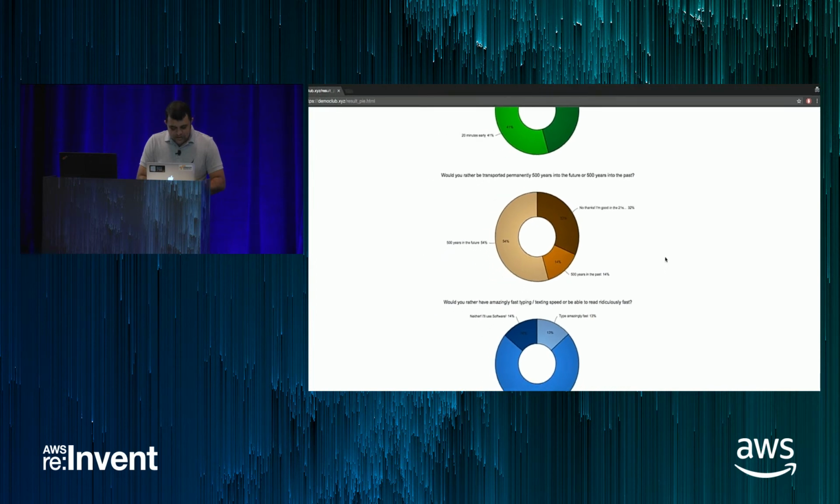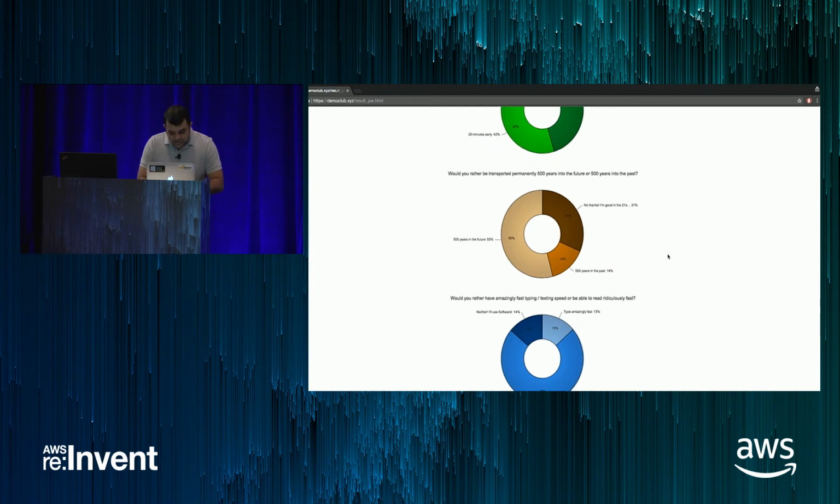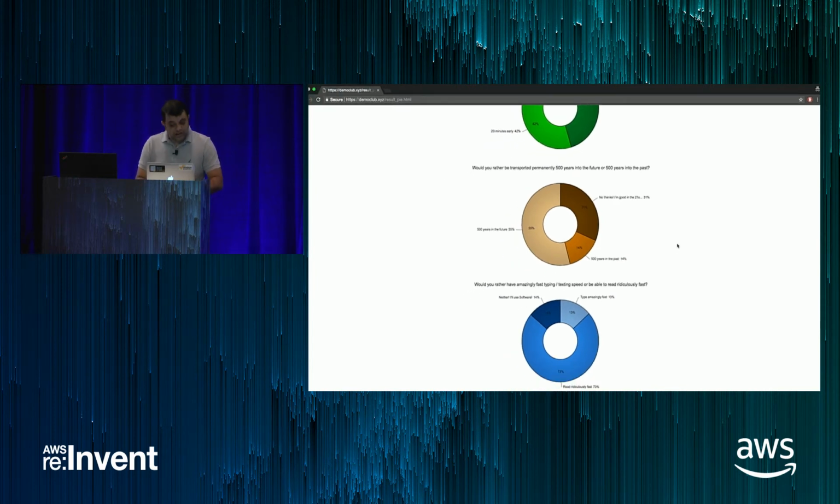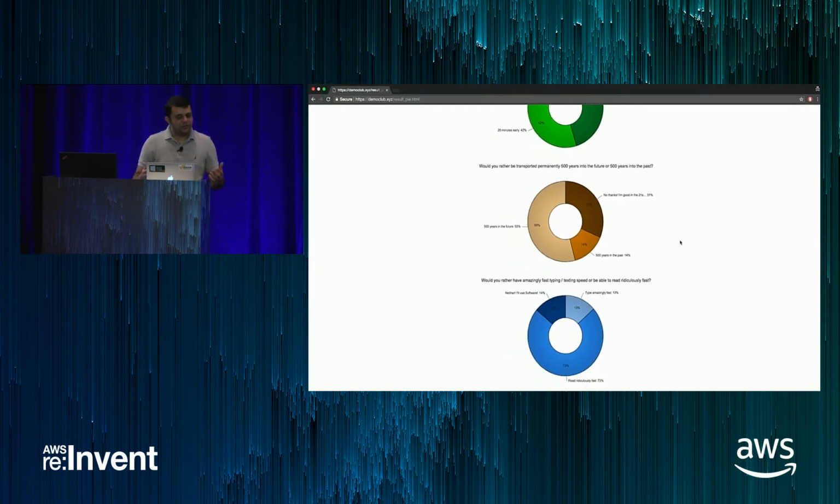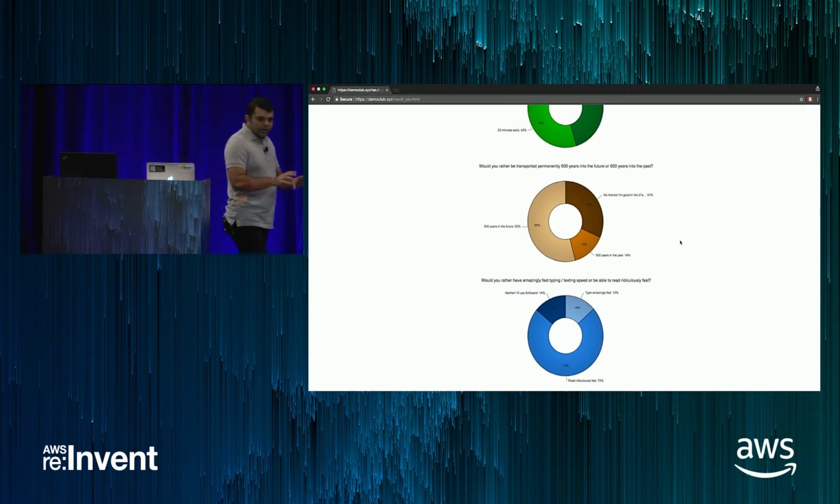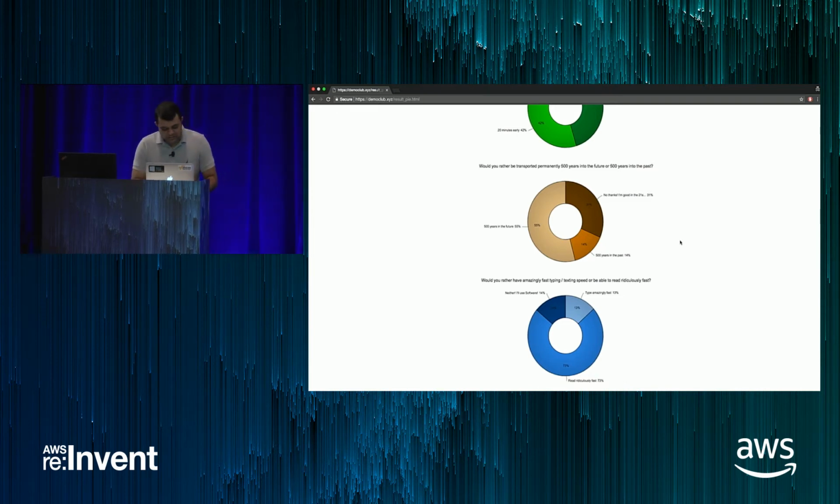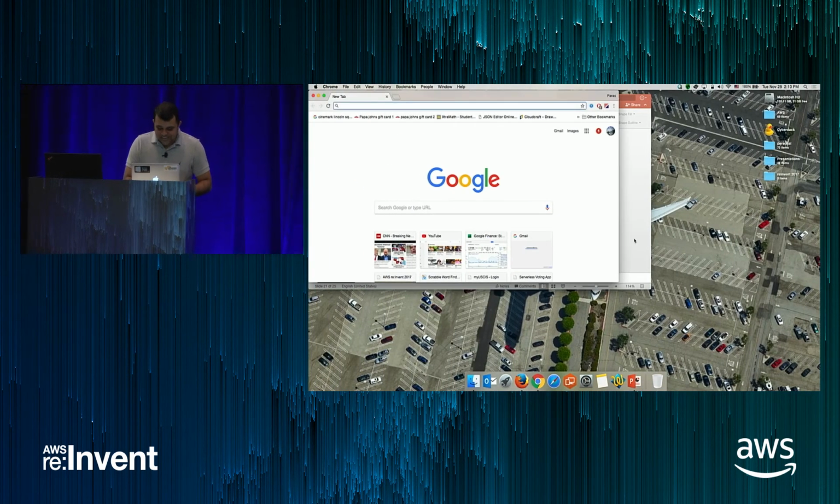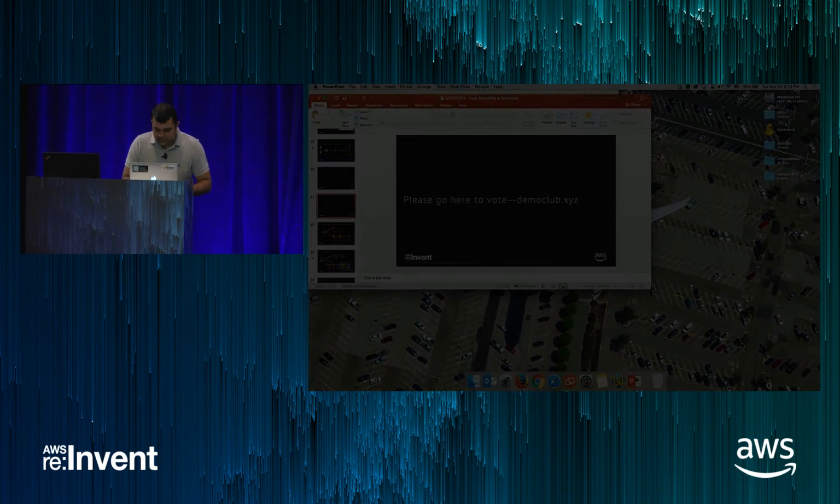And then, amazingly fast typing speed versus being able to read ridiculously fast. Interestingly, and I'm seeing this as a pattern in many of my talks, people do want to read fast. I'd argue though, reading fast is one thing and then processing that is another thing. So it should really be reading fast and processing it fast enough at the same time. So that was a little interesting exercise for all of us.